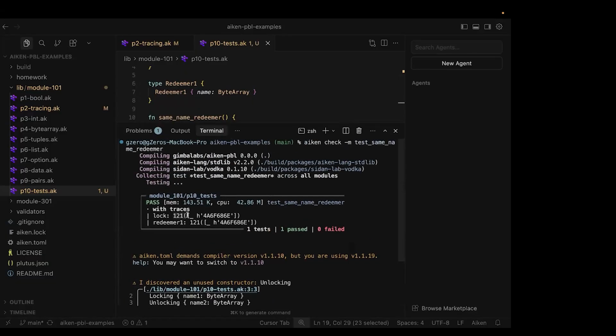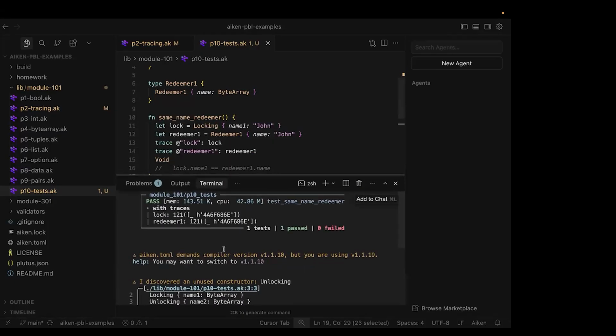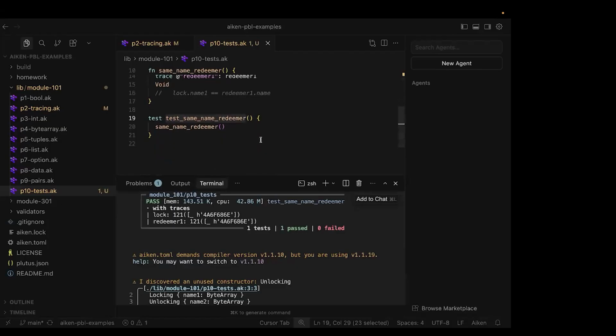Lock is 121 with this byte array. So basically, it is correct. And this means 121 and 122 are not just true or false. There is more to it. I think it means something truthy, and it has this value. Same with Redeemer one, 121 means truthy. Maybe it is. I'm not too sure what it means.